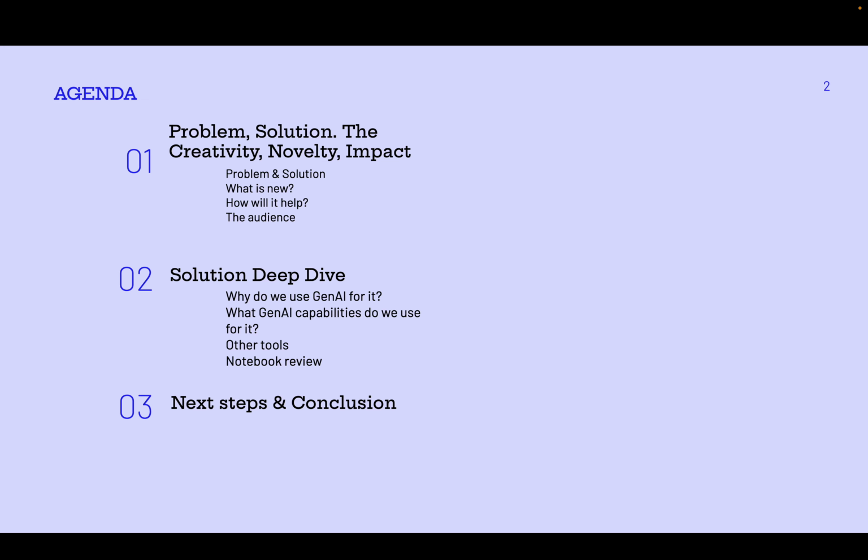We will do the technical design. Then we will cover what Gemini capabilities we use, and other tools we use, and then we will do the notebook review. And then we'll discuss the future work that can be done on this topic and the conclusion.